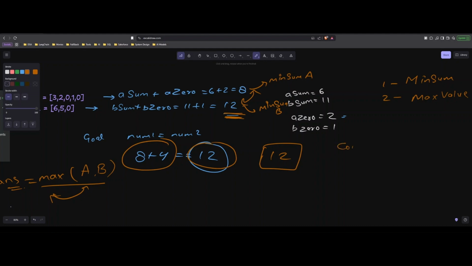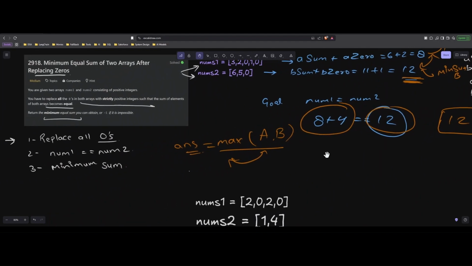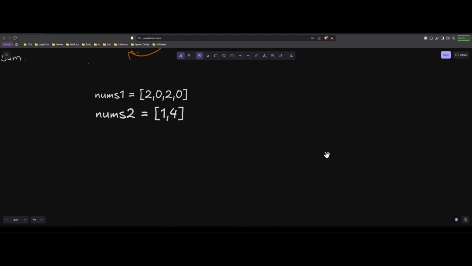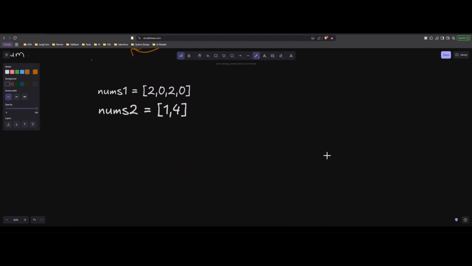But there is one condition that we have to check. What is that condition? That condition can be found here, the exception, that is -1. If you remember what we did, we checked, do we have any zeros in here? Yes, we had two zeros. Do we have any zeros here? No, we don't have any zeros. So it means that we cannot make any change in nums2.